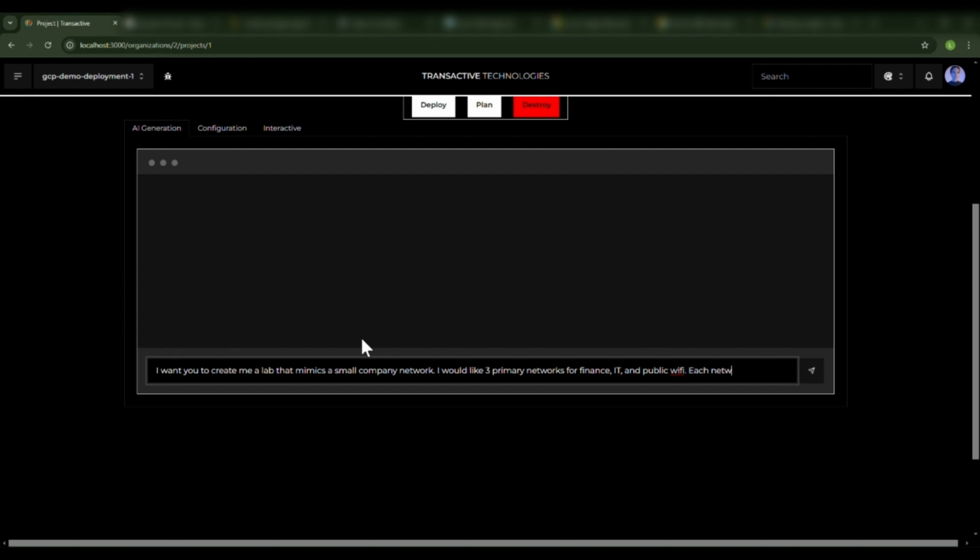Say each network should have no more than 3 VMs. The VMs, operating systems, and naming should be appropriate for the scenario, i.e. including databases and other resources you'd expect to find. Please also ensure appropriate firewalls are in place. So this is a prompt I literally just made up off the top of my head, so we're going to go ahead and send it.